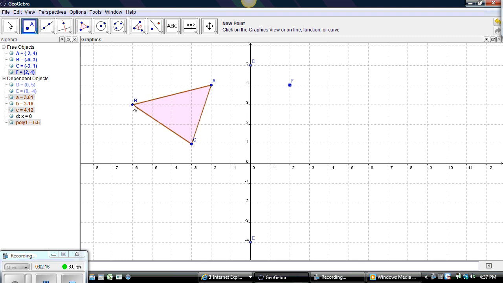I'm going to go to the next point on my triangle, point B. I'm going to follow it along. 1, 2, 3, 4, 5, 6 to get to my line of reflection. So I'll continue on 6 more. 1, 2, 3, 4, 5, 6. There's my new point. Point G.